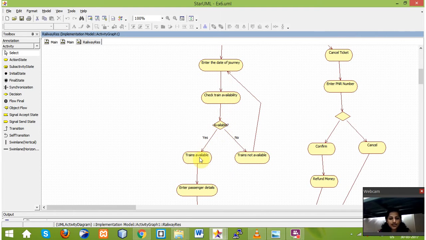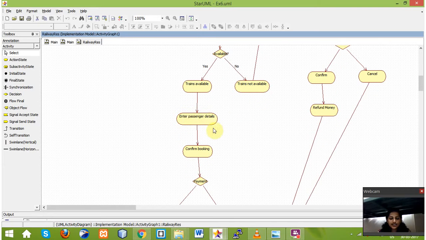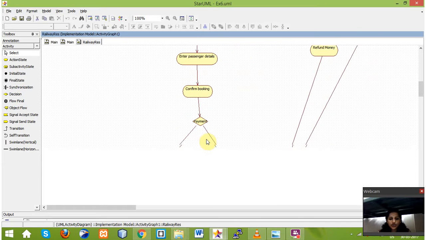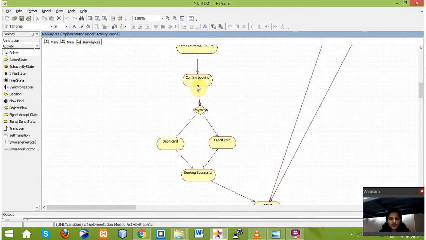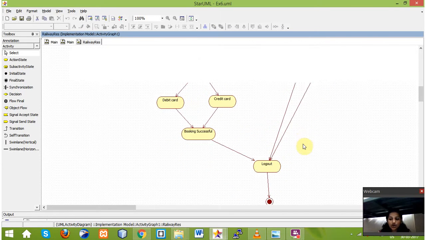But if it is available, then the passenger has to enter all the details, his name, from and to station, date of journey, etc., and then confirm the booking. Now, after confirming the ticket, he has to pay. Payment can be done by a debit card or credit card, and then booking is successful, and finally the person can log out from the system.